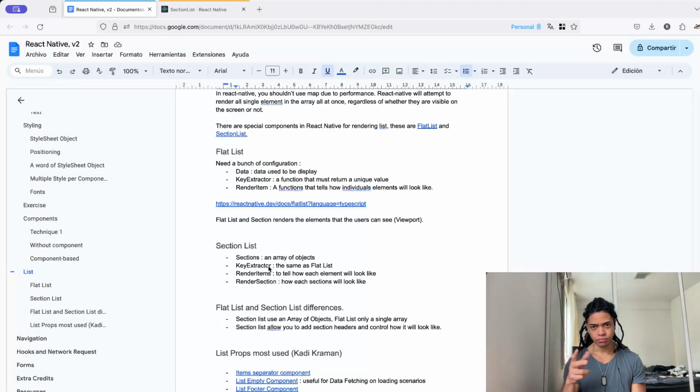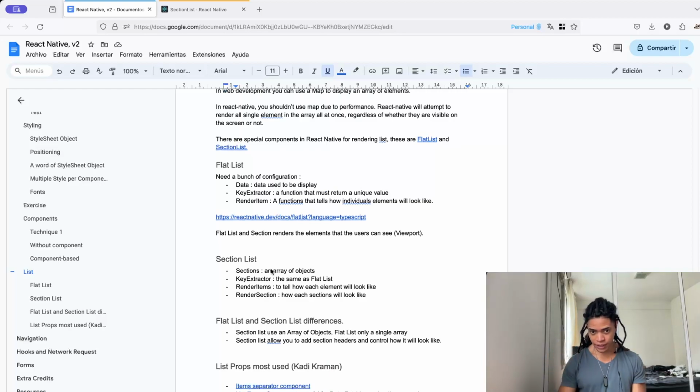So again, to recap, section list and flat list are a little different. Section list works with arrays of objects. Flat list works with normal arrays. With section list, you can control how the headers or footers will look. And the common property they have is here. They have sections, arrays of objects where you're gonna pass the data, or the data here.